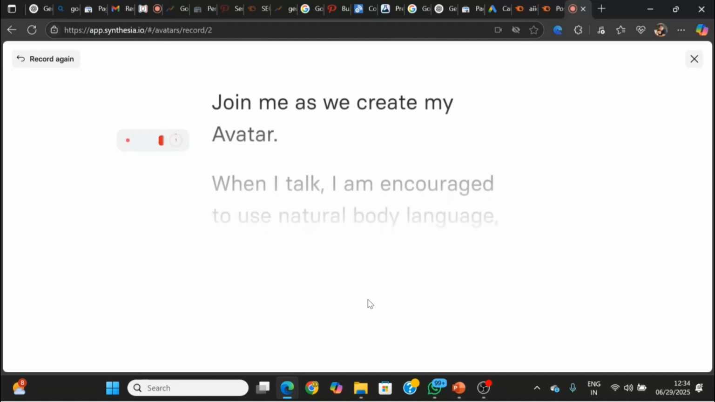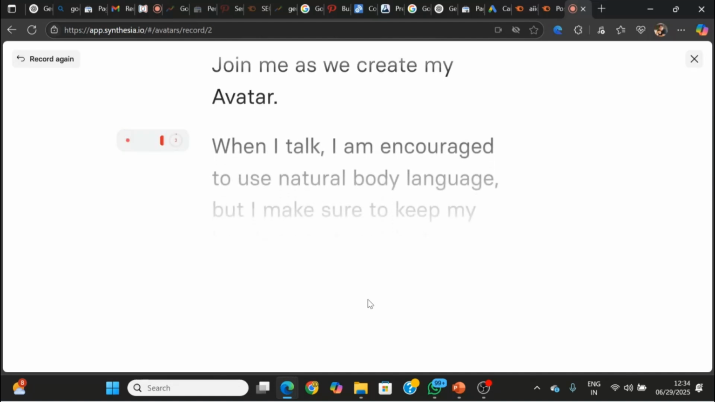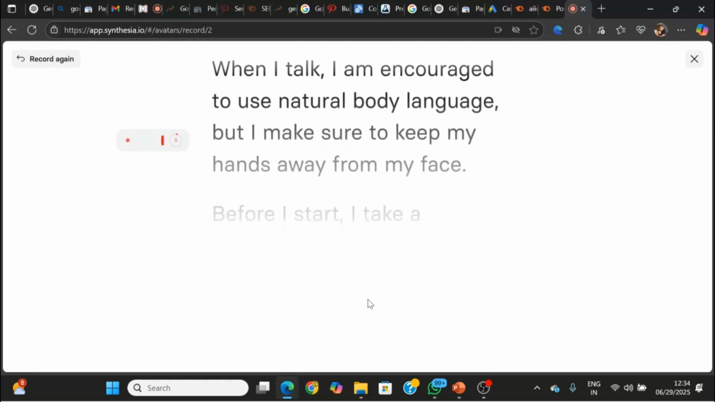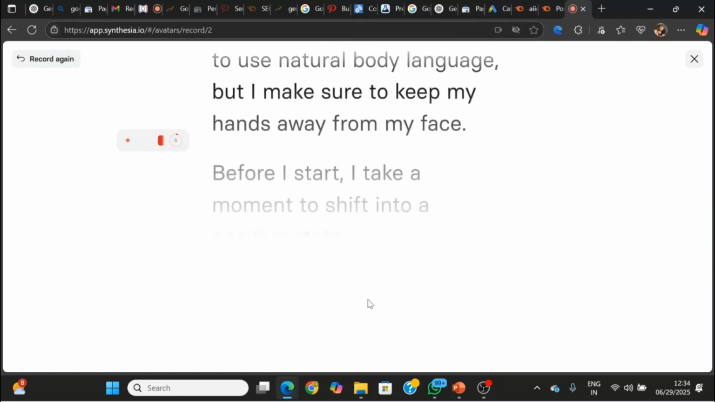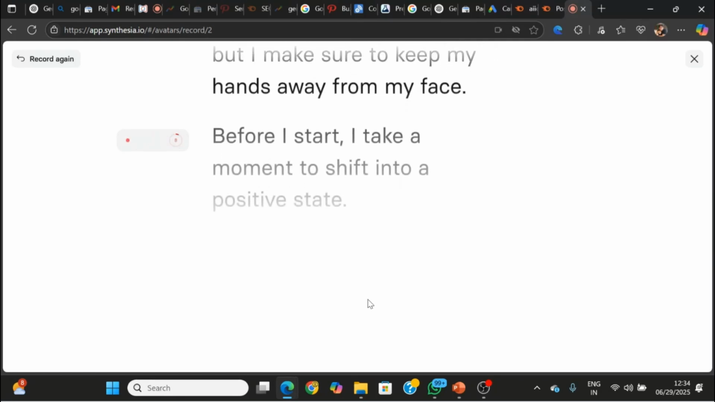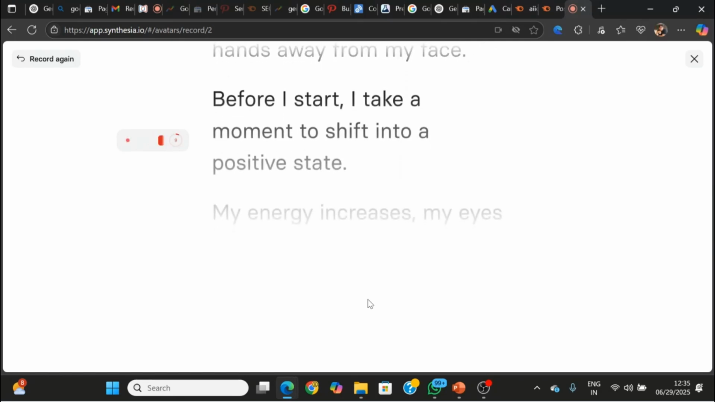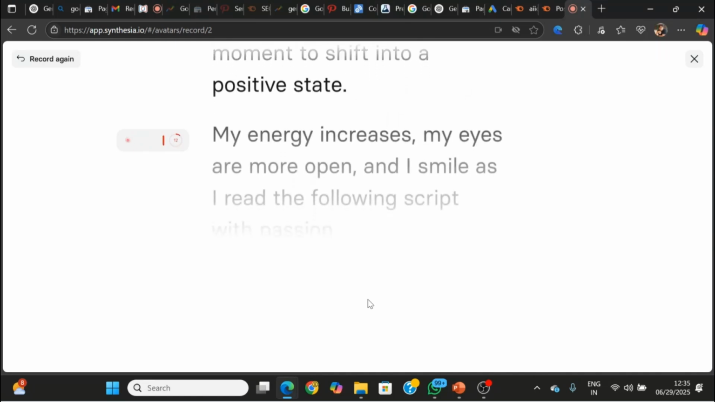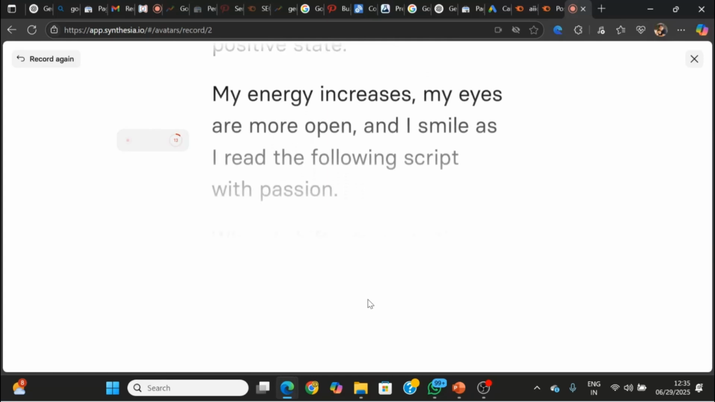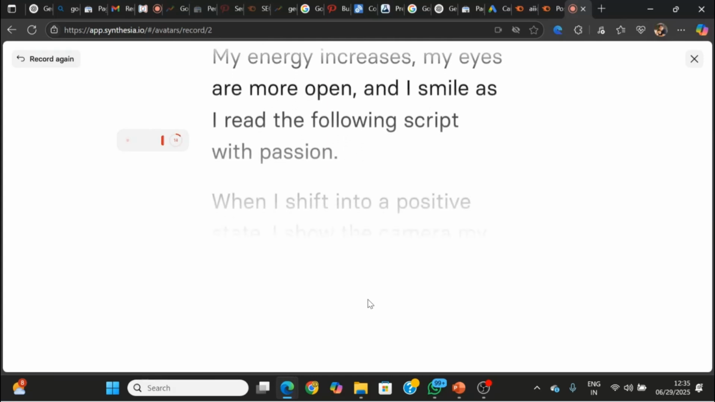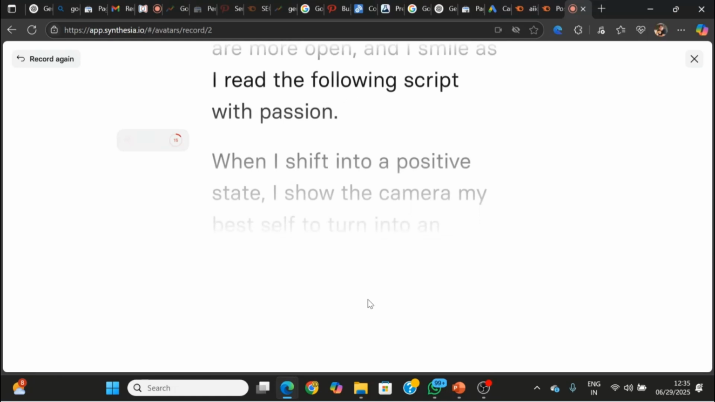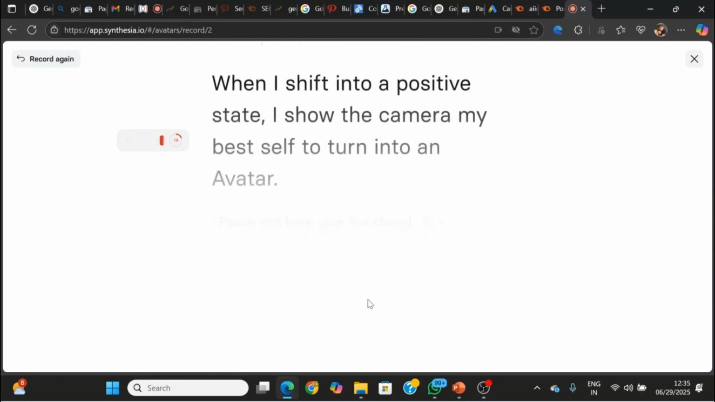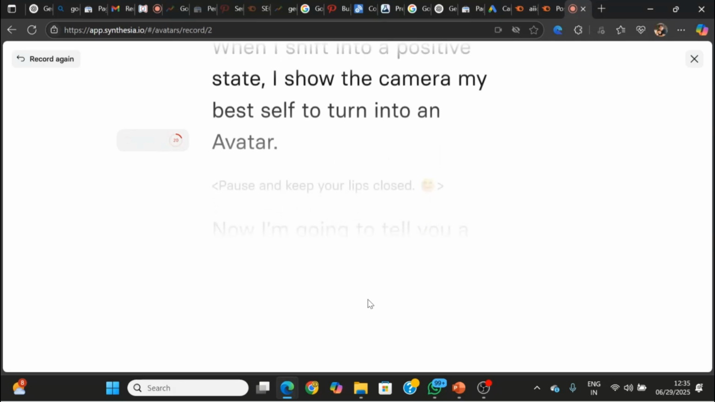Join me as we create my avatar. When I talk, I'm encouraged to use natural body language, but I am sure to keep my hands away from my face. Before I start, I take a moment to settle into a positive state. My energy increases, my eyes are more open, and I smile as I read the following script with passion. When I settle into a positive state, I show the camera my best self.